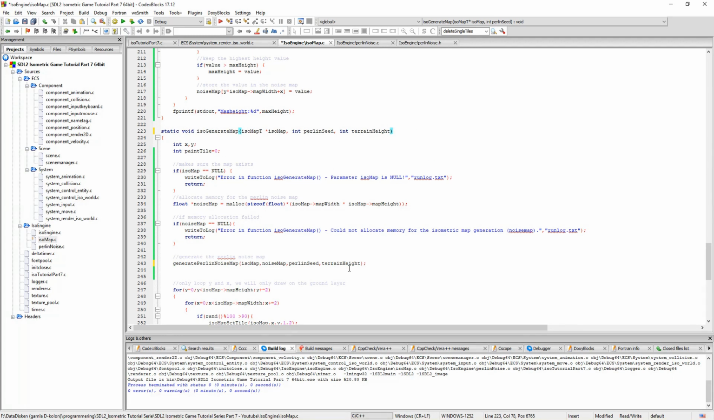Terrain height, and I'm going to throw that in here. This is a value of how much terrain height we want to have, the maximum height in the terrain. So we throw that in there as well. And the problem is here, because we only have 6.